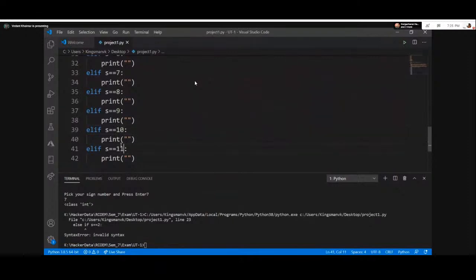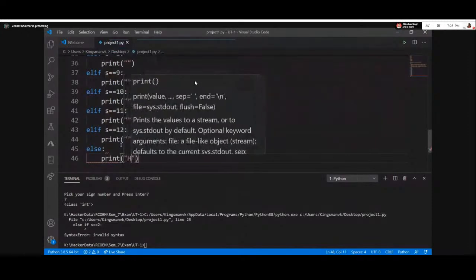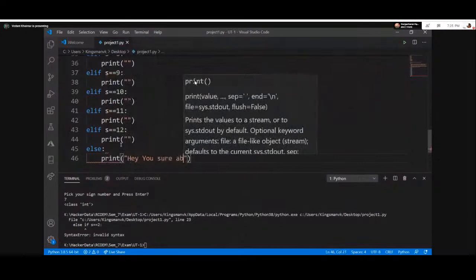10, and 12. Let's have something like an else statement. Let's see, something like print, hey, you sure about the number?